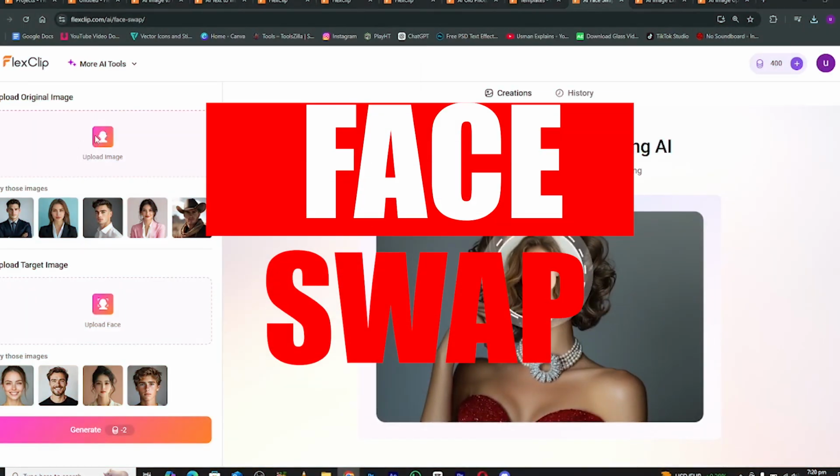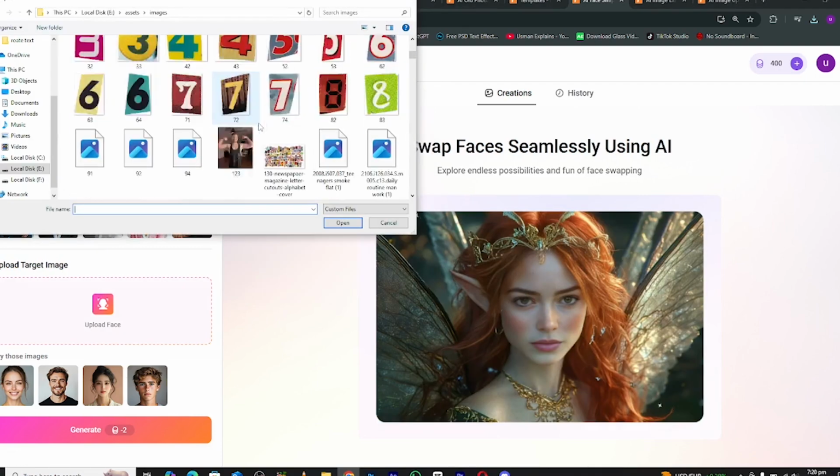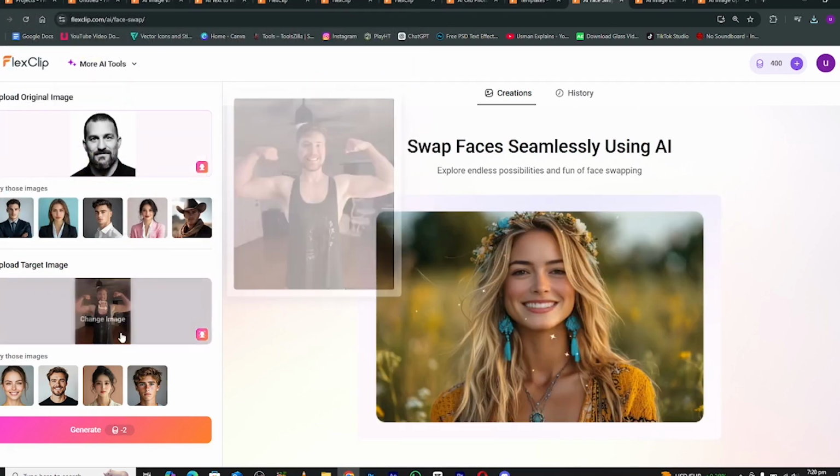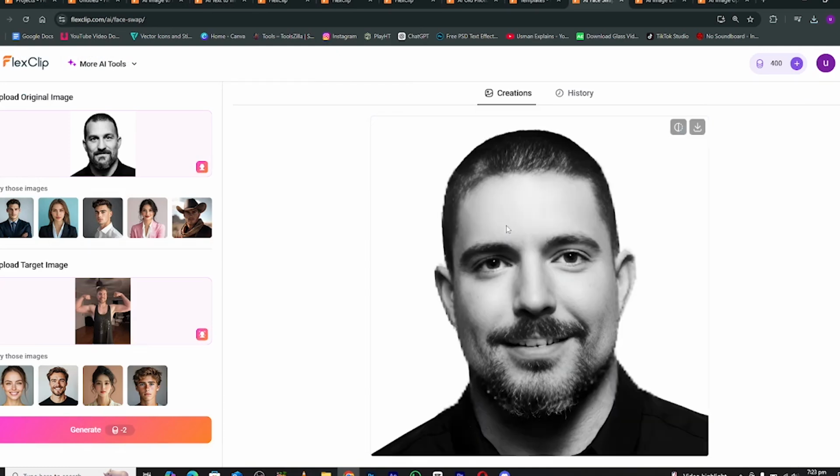One of the most exciting features, upload the original photo and the photo you want to replace the face with. Click Generate and the AI will seamlessly swap the faces. The results are surprisingly realistic.